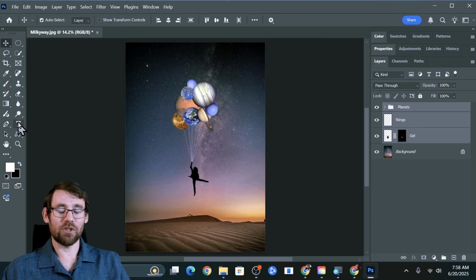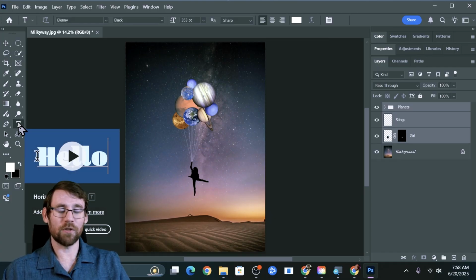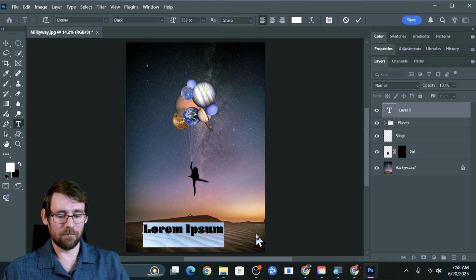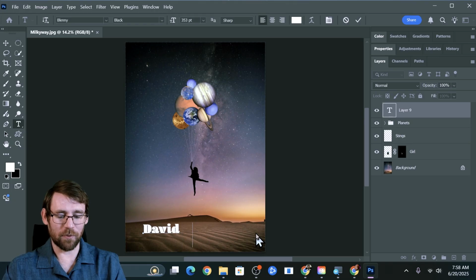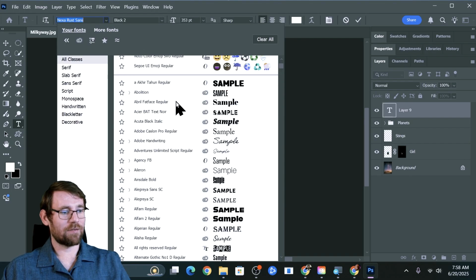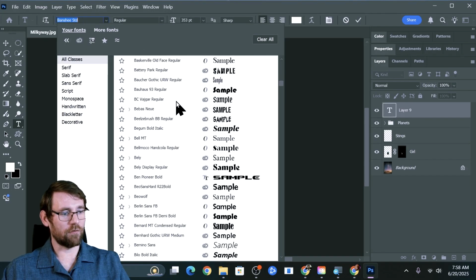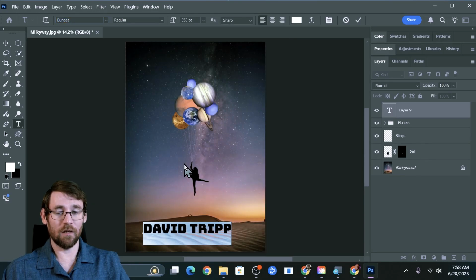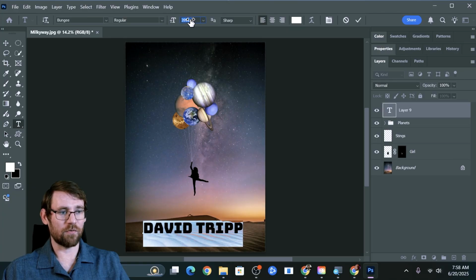Now the last touch is an experimentation real quick with your text. So hit T for your type tool, click down here on the bottom. I want you to type your name, please. Select that text, go through, look at your different fonts that you have, and we'll look into how to download some fonts at a later date. Find a different font, make sure it's nice and big. You've got a large font, mine's at like 400 points.